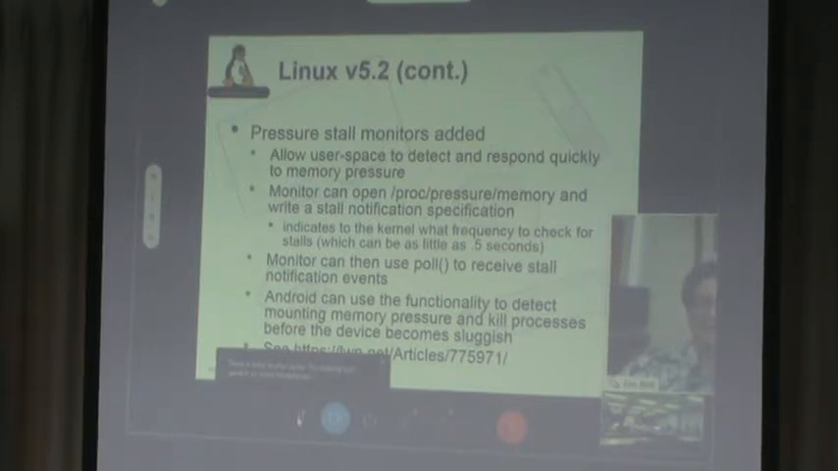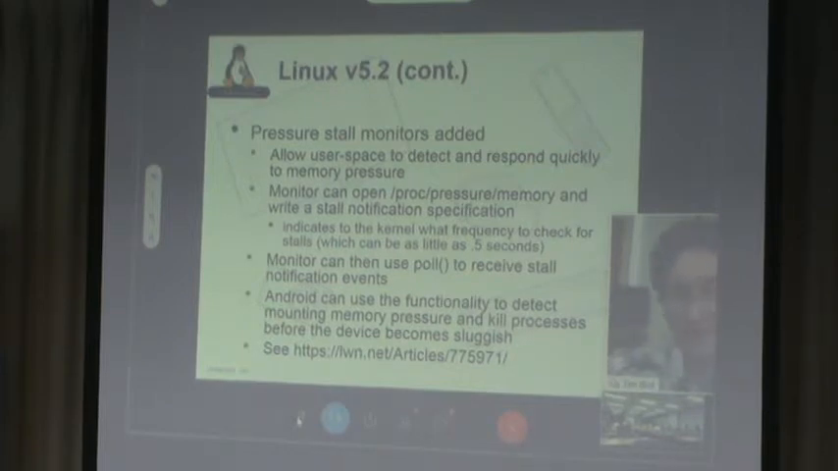The idea is that, especially in Android, there's a lot of background processes, or there can be, on the phone, and sometimes if they disappear, the user won't notice. And it's better to have the background processes disappear than the foreground process become sluggish. That's the thinking. So this is a pretty interesting new feature in the Linux kernel.